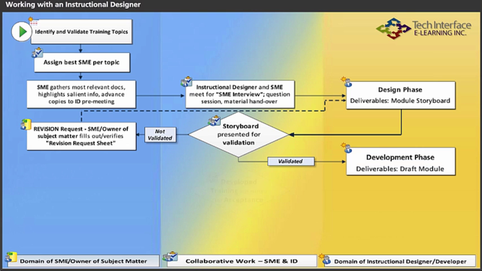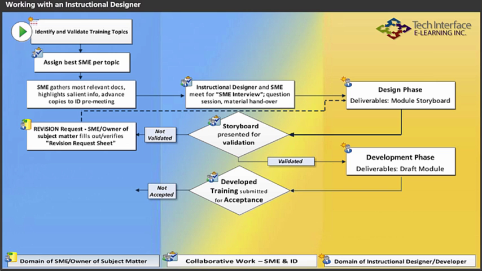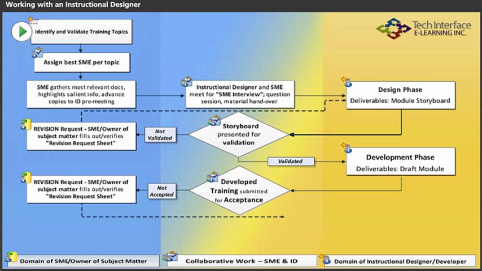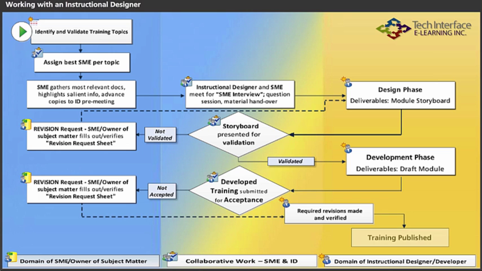As before, a link to the developed training is given to the SME and/or stakeholders for a rigorous review process. This review should flush out any remaining issues in the module, from the smallest things like typos on screen to major inaccuracies in the content. These are captured and detailed in a revision request document, which is then fully discussed with the ID for mutual understanding of the required changes. With this in hand, the ID makes what is hopefully the last round of revisions. These are verified, and all things being as they should be, the training is validated and published for the upload and use with the learner. Done.